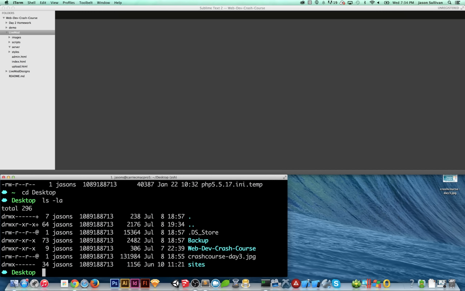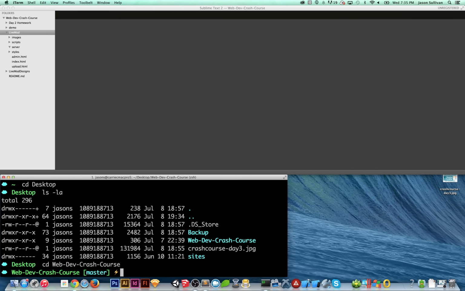So now we're going to navigate into our web dev crash course. If you have a folder already on your desktop for web dev crash course, navigate to wherever that is. Let's go ahead and cd web. If you start typing a folder or a file and it's close and there's no other ones that are close to it, if you hit tab, it'll autocomplete for you. You can hit enter.